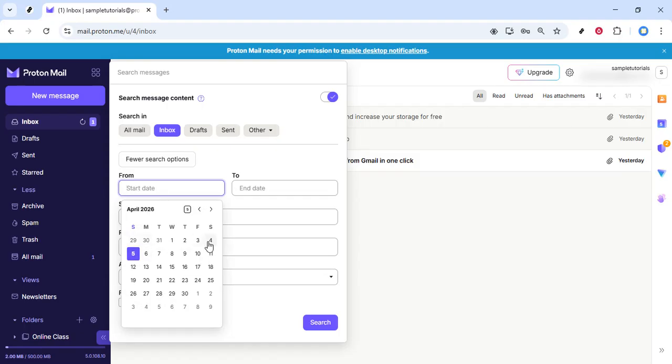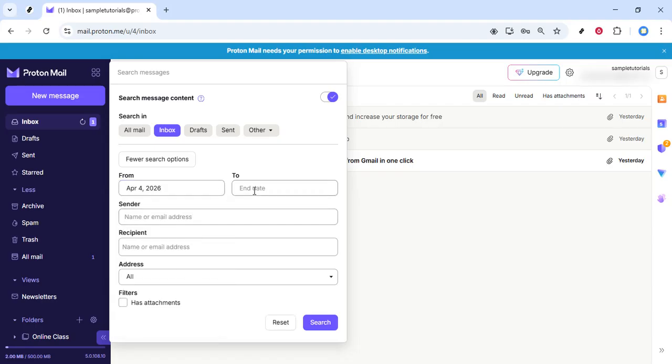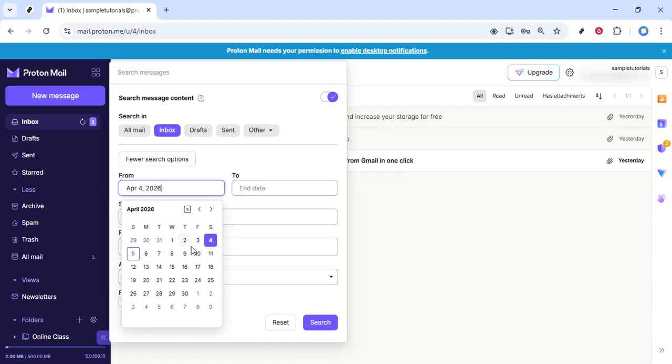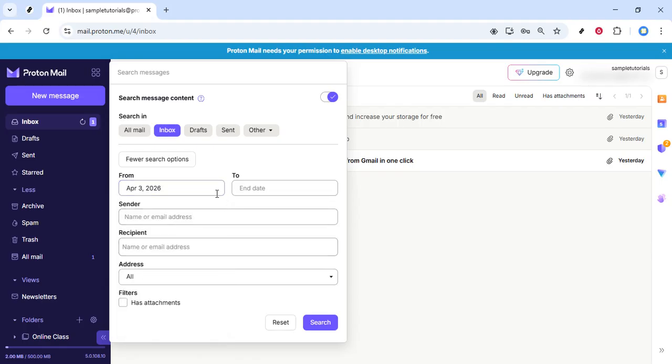Select the appropriate field depending on what you need. If you're searching for messages someone sent to you, you'd use the from field. If you're looking for emails that you sent to a particular person, you might use the to field instead.